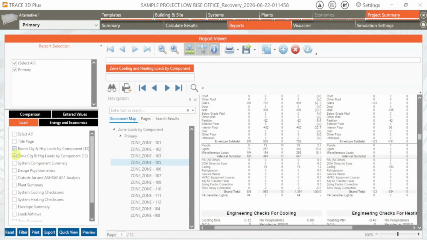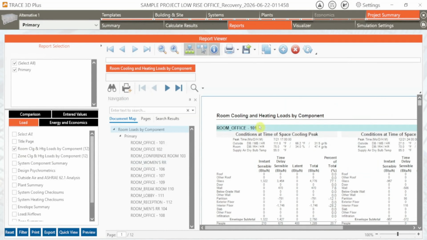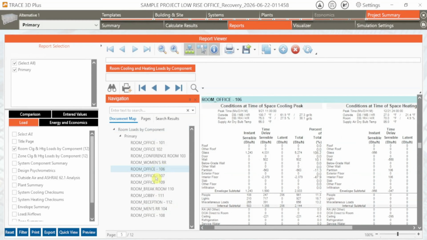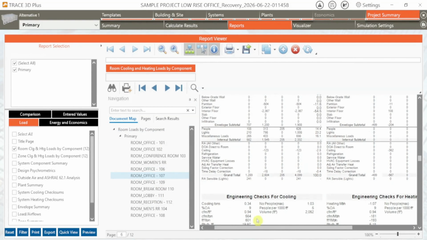You can also select the room and click preview to have the room based cooling and heating load details. So you can see office 101 till all the rooms till reception 112, all the details are being shown here, and clicking on a particular item will show the details here.